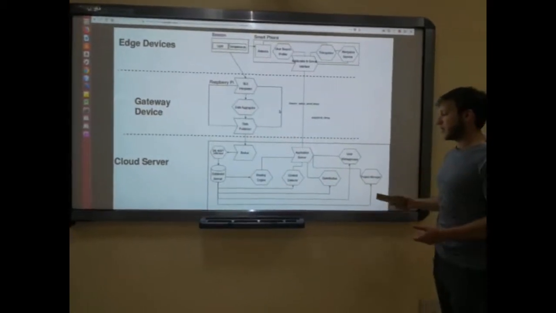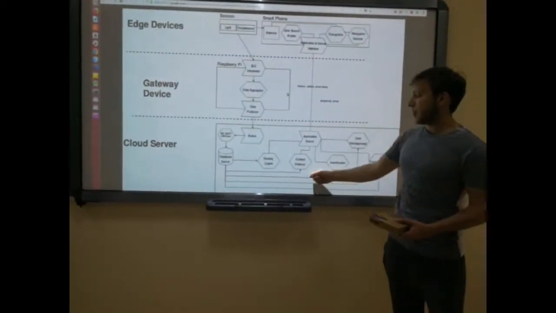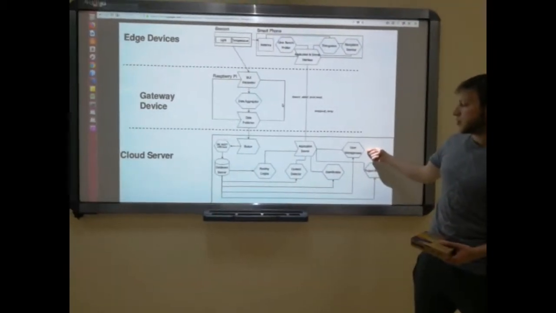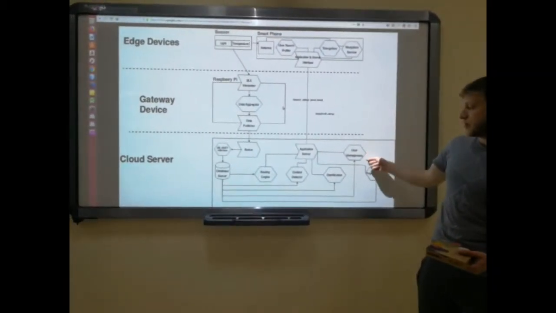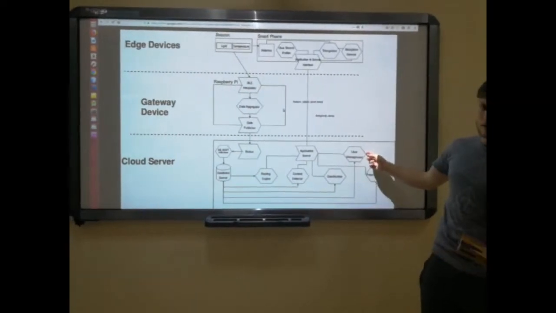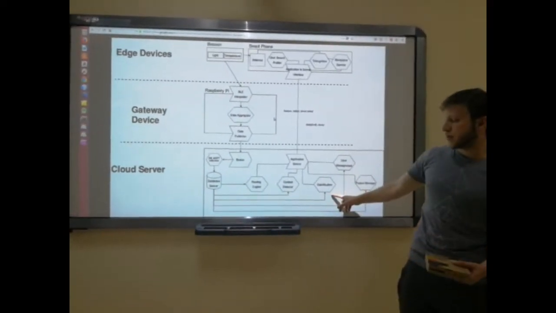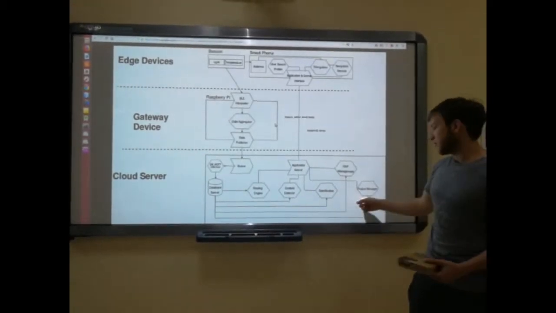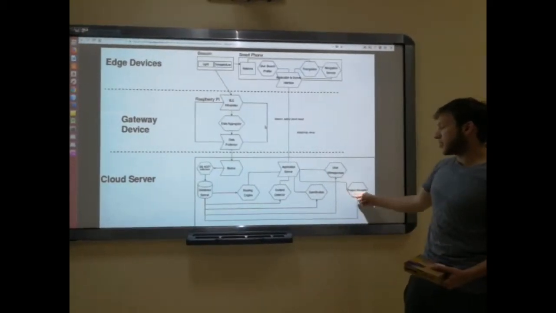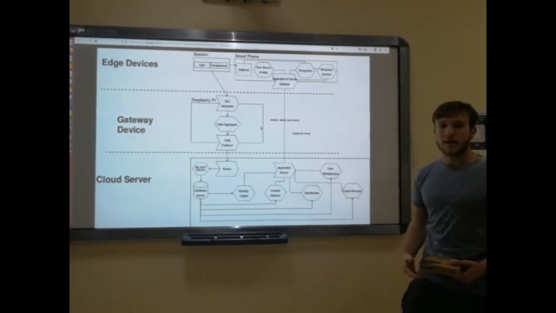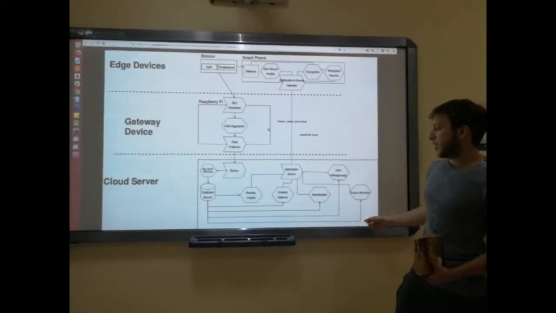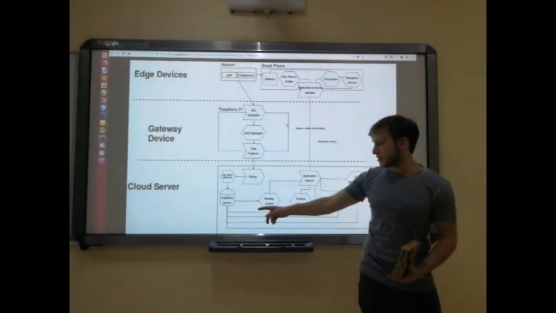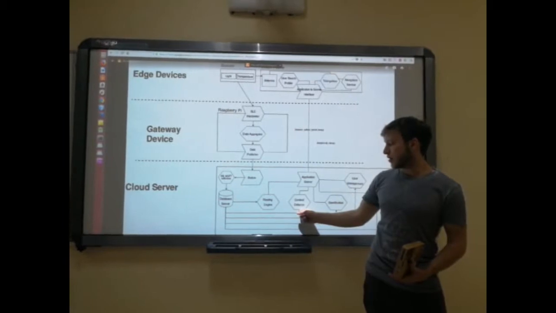On the cloud server itself, we have these modules, each serving a certain purpose. There's a user management module that stores all the user information and handles all user requests. There's a gamification module that applies some game logic to the application, points and scores. There's a project manager, and by project here we mean student projects that can be navigated to. And a context detector.